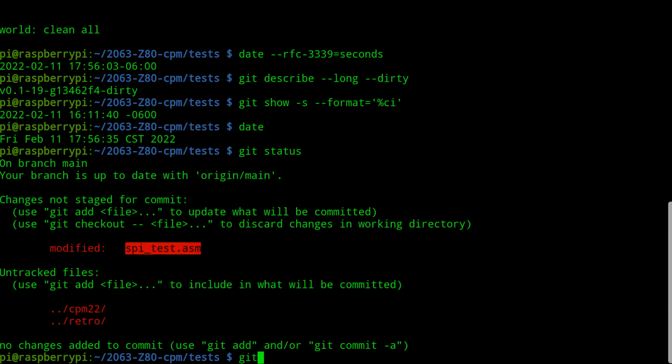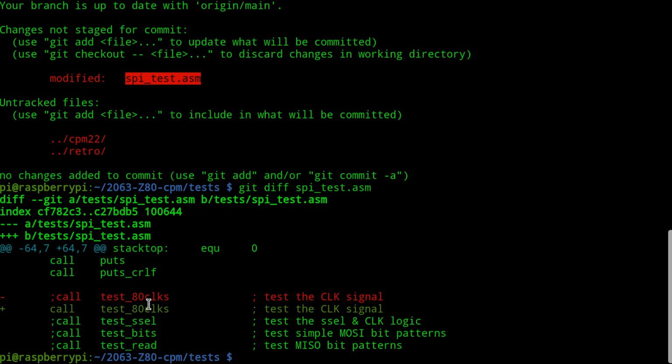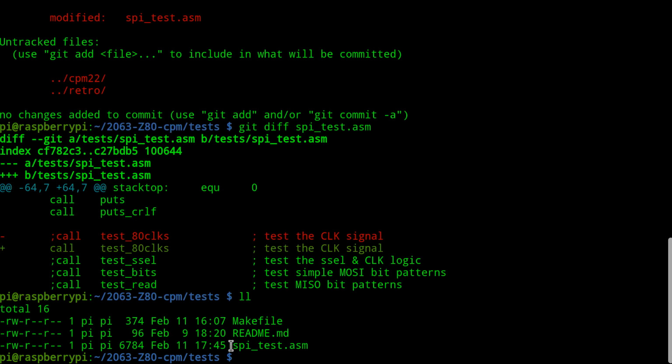And by now, hopefully, you've taken some time to figure out how to use Git. And I can say, what did I do? You saw me do it. I removed the comment on the 80 clock. So this is the dirty thing. All right. So that's everything there is to know, hopefully, about this makefile.